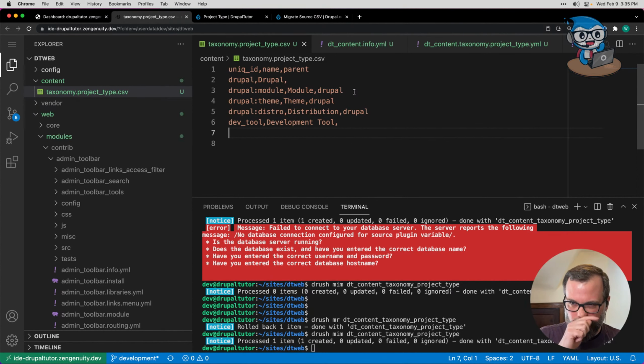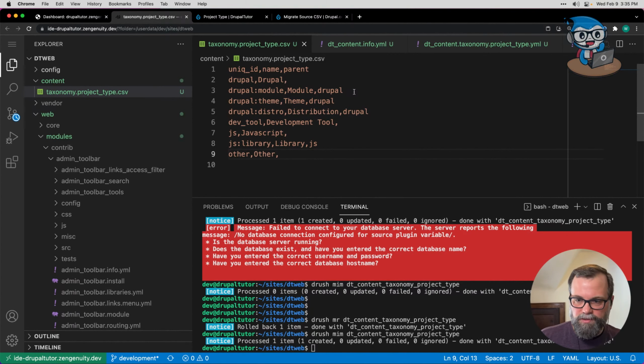And I have JavaScript library. But there might be different things here. So let's do JS, JavaScript. No parent. And then JS library, because there might be JS framework or JS build tool or something else. I don't know. So this will be library, and its parent will be JS. And then I have another one that's just called other. Again, no parent on that. All right.